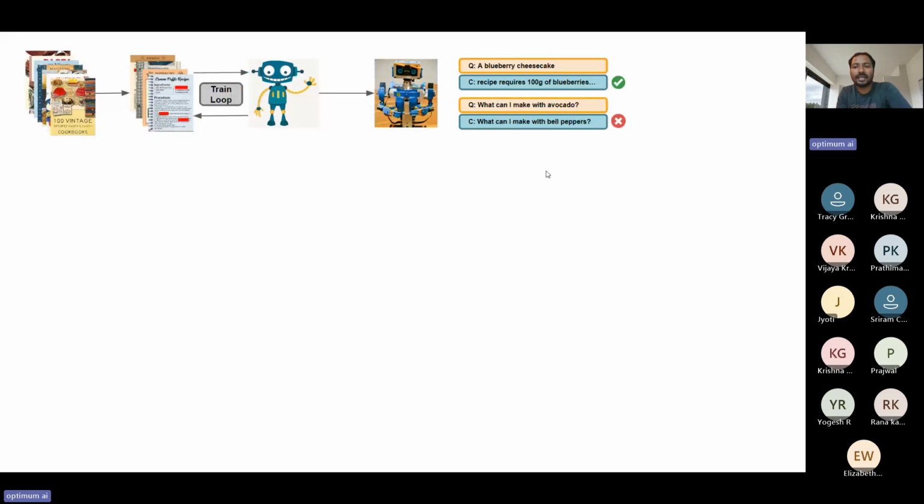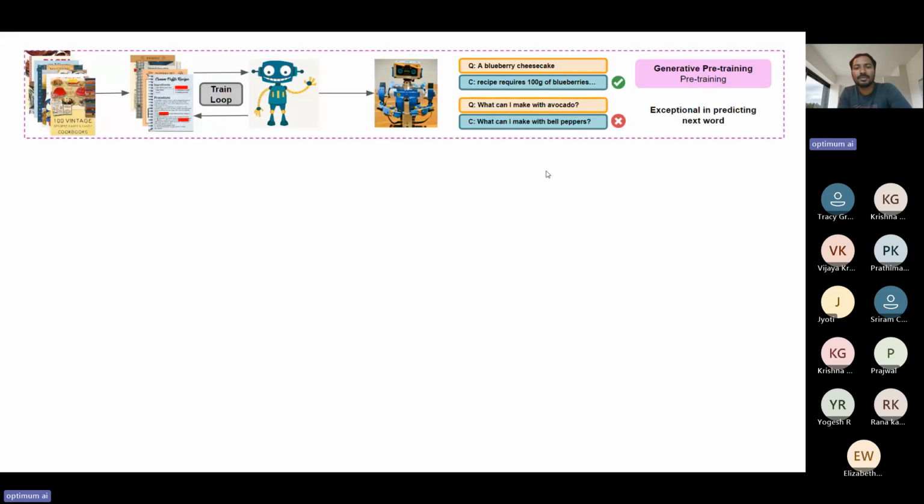So this is called generative pre-training. This is done with LLMs, which, whenever we train them with a certain data set, are able to give the relevant response, but when they have not been trained on a given data set, they're not able to generate the given set of responses.